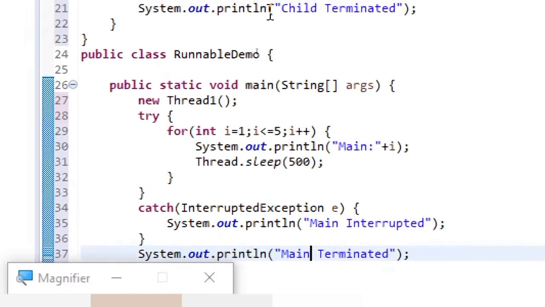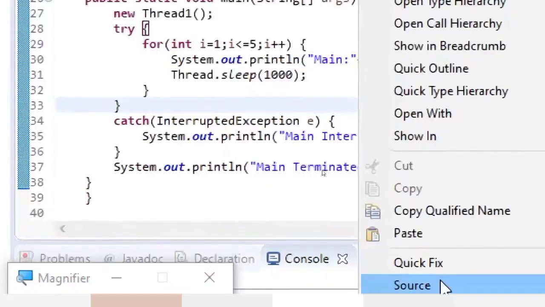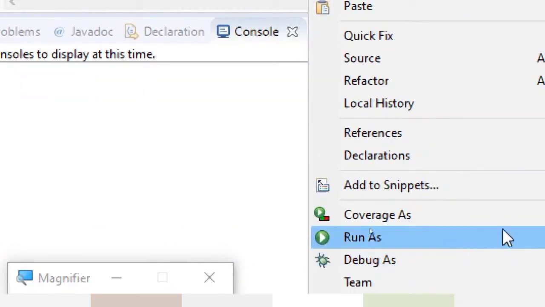And in order to have the difference, I'll just change this time to 1000. So child will be invoked for every 500 milliseconds, whereas main will be invoked for every 1000 milliseconds. Just to understand the differences, I am modifying like this. And now main need not be called as start, because by default main will be the starting thread. Let's run this and see how things will happen.